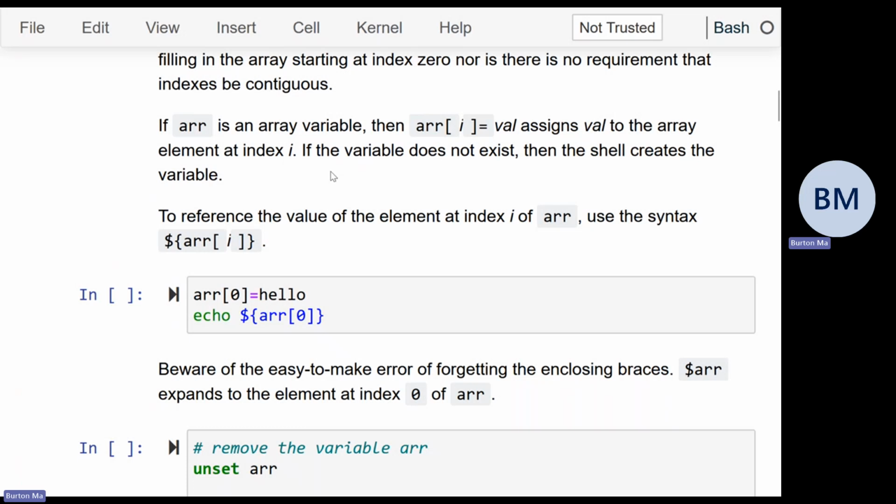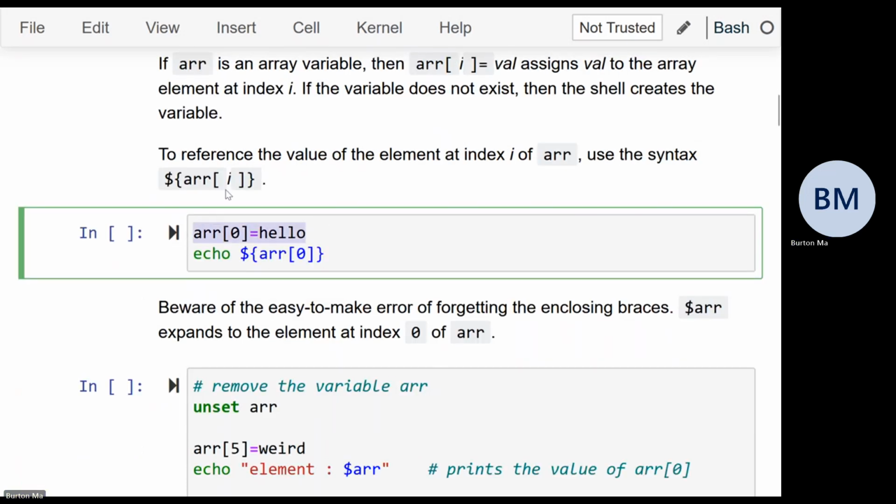Okay, so if ARR is an array variable, then to assign to the array, it's the exact same as in Java or a Python list: ARR, square bracket, integer index, square bracket, equals, and then your value. So for example, that line makes an array variable ARR and sets its first element at index 0 to the string hello. So if you want to do assignment, it looks just like that.